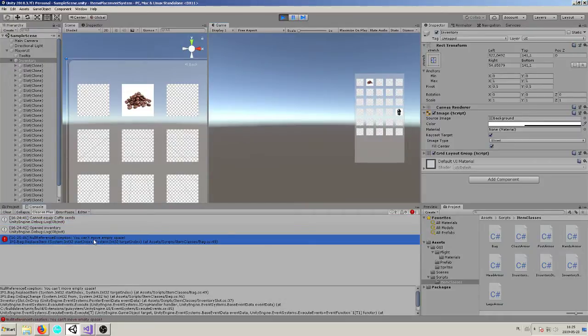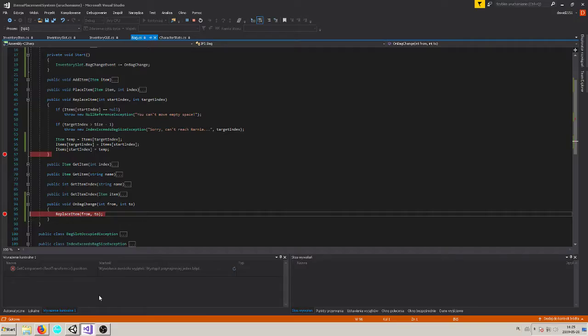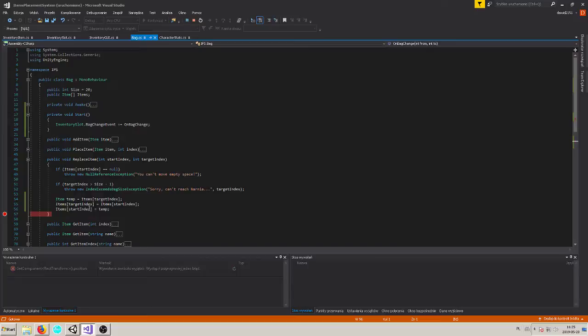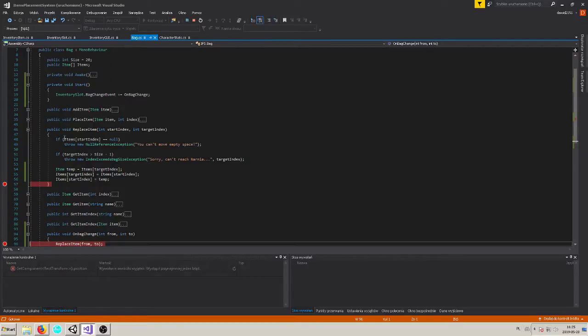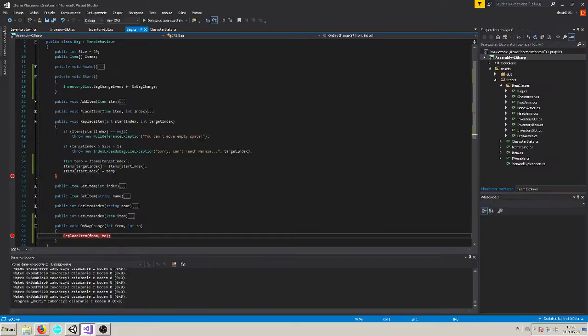You can't move empty space. Why is that? You can't move empty space if item.start index equals null. Now I'll just get rid of those for a second. Don't care about them.